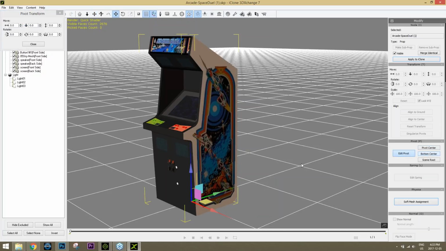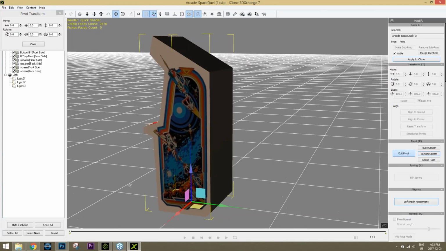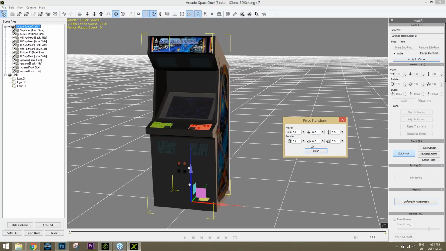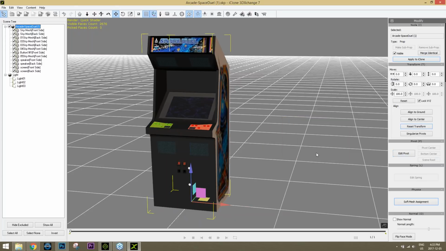I go to the bottom center normally. Okay, looks good, bottom center. You can also go to scene root or pivot center. Okay, I just go to bottom center in most cases. And you can customize the position here as well under pivot transform. We'll just keep that right there.